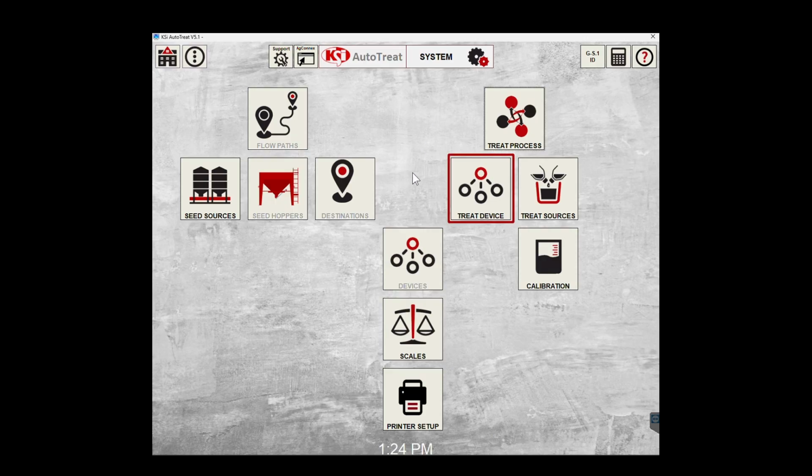The treat device page is where each device involved in the treating process can be set up and adjusted. While most of the available settings are restricted to KSi technicians, certain parameters can be modified by the user. It is important to note that the majority of these settings will already be configured by a KSi controls technician during startup.